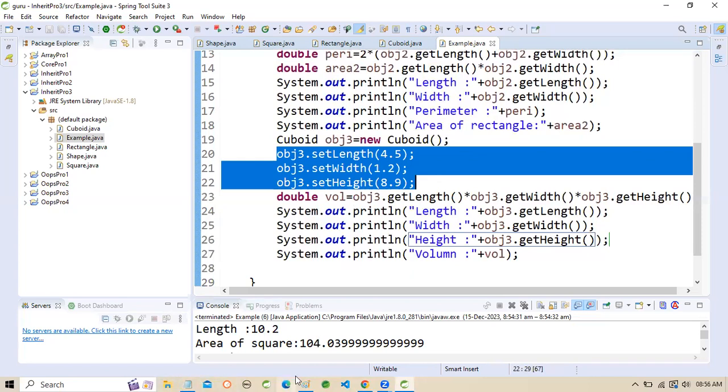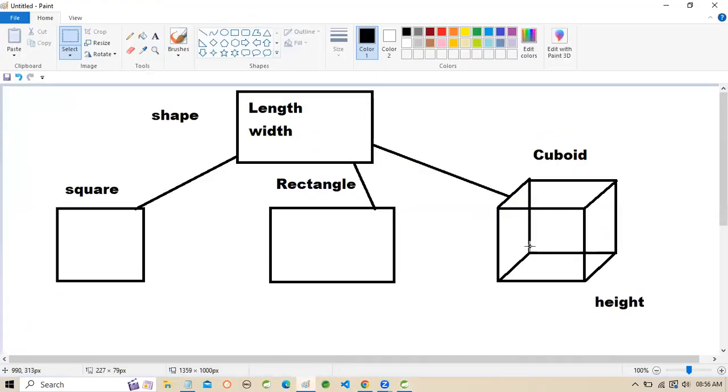So here you can see this. That is like a square, rectangle, and cuboid. These are siblings. So you and your brother, your sister can access the property of your parents, but parents cannot access the property of yours. Okay, but you cannot access the property of your brother and your sister. Same as here. Square can access the property of shape. Rectangle can access the property of shape. Cuboid can access the property of shape. But square cannot access the property of rectangle. A rectangle cannot access the property of cuboid. Okay. Cuboid cannot access the property of rectangle or square.